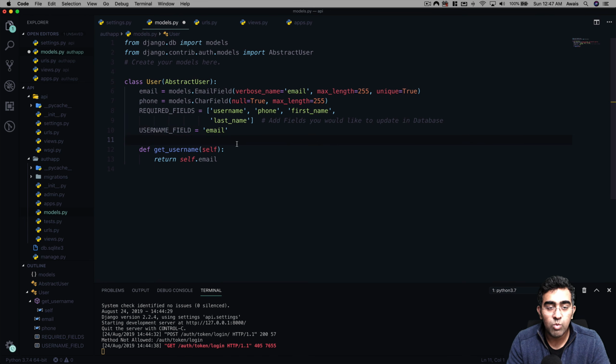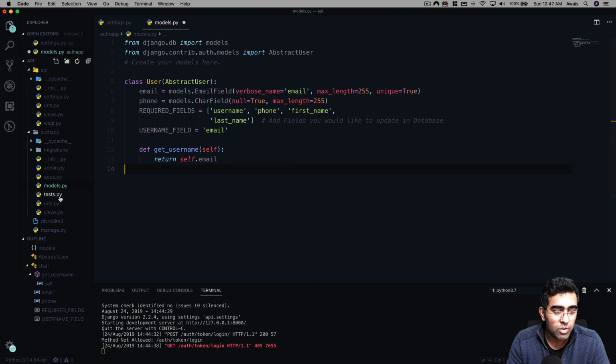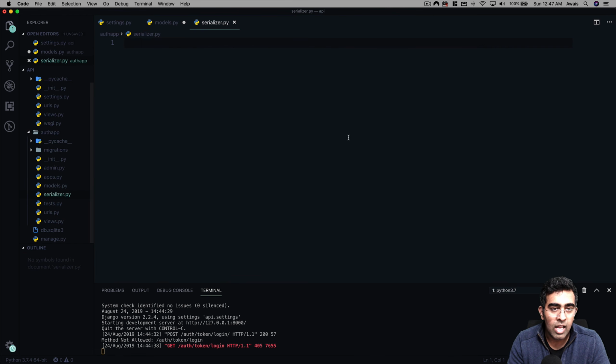So basically we're going to sign up with email address instead of a username. Okay, then we just got this function which returns the email. So yeah, that's the user model, guys, and we are going to write a serializer for that. So we'll go to serializer.py file, and I don't see that file here. So I'm going to right click, and then we just type serializer.py file.